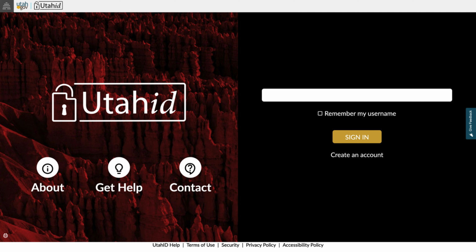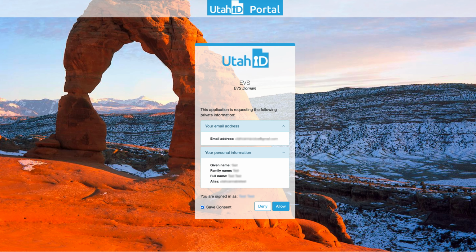If you already have a Utah ID username and password, you can enter it here now and be immediately taken to EVS. But if you don't have one, click on the Create an Account link and follow the process to create a new Utah ID account. Please note that after creating your Utah ID account, you will still need to log into your newly created account to access EVS. After logging in, you should then be redirected to this page.